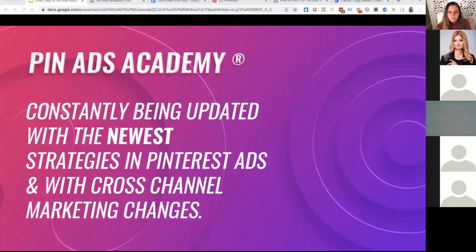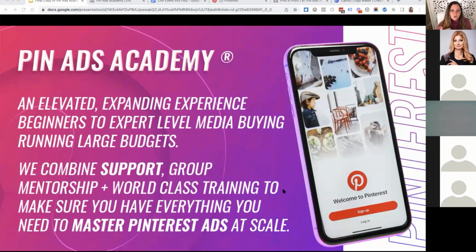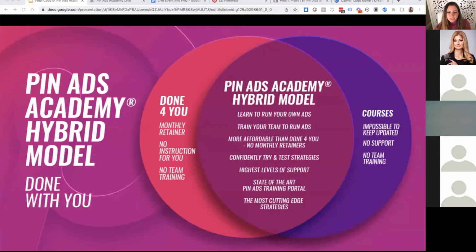And we're essentially creating that high touch experience. So this goes back to this hybrid model that we put together, because done for you has been our main business model over the last 12 years. You don't get a lot of instruction. There's no team training. There's a monthly retainer, and we essentially do everything for you, which is nice if you're busy, and we still do that if you need help. But courses, again, it's impossible to keep them updated. You still don't have support.